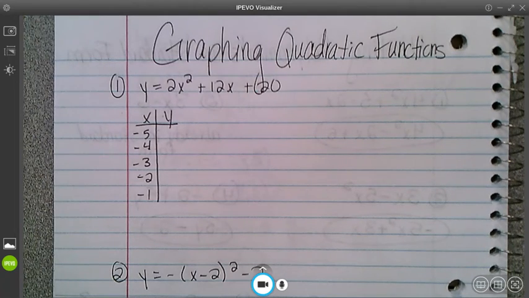Okay, so to graph quadratic functions, we're going to use a t-table, and I'm already going to pick out the x values for you just to help you get a good picture of the quadratic. There will come a time where you'll pick out your own values, and when it comes to that, we'll talk about how to pick the best x values to get the best graph.